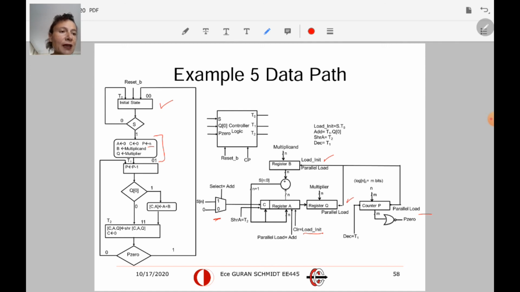Okay, so now if you think about this, the select is controlled by the add signal, and add is for this, right? So add is happening when we are in state T1 and Q of 0 is 1. Okay, that's add. T1, Q of 0. Now, in the initial state, add signal is 0 because T1 is 0. So C will be loaded by 0. Whenever we are doing this addition, add signal will be 1. C will be loaded with the most significant bit of the sum.